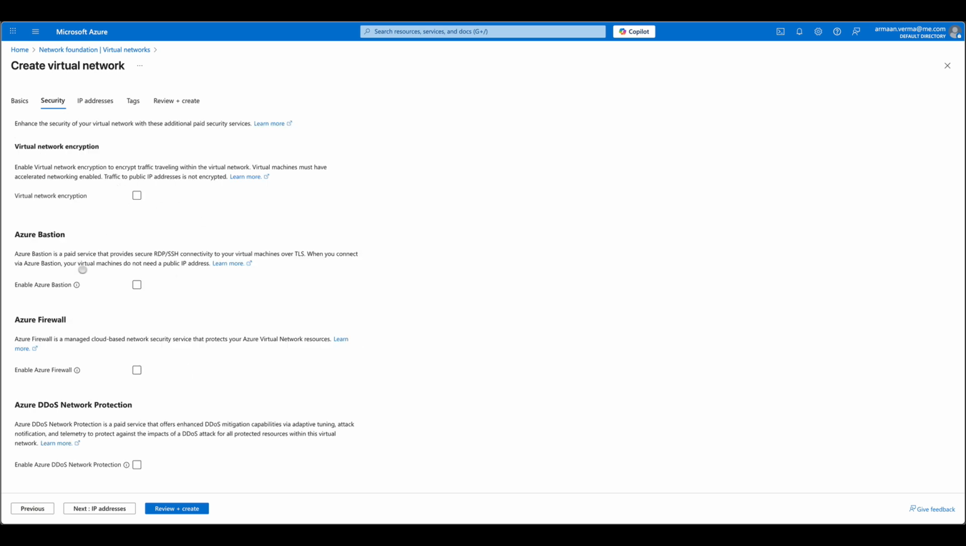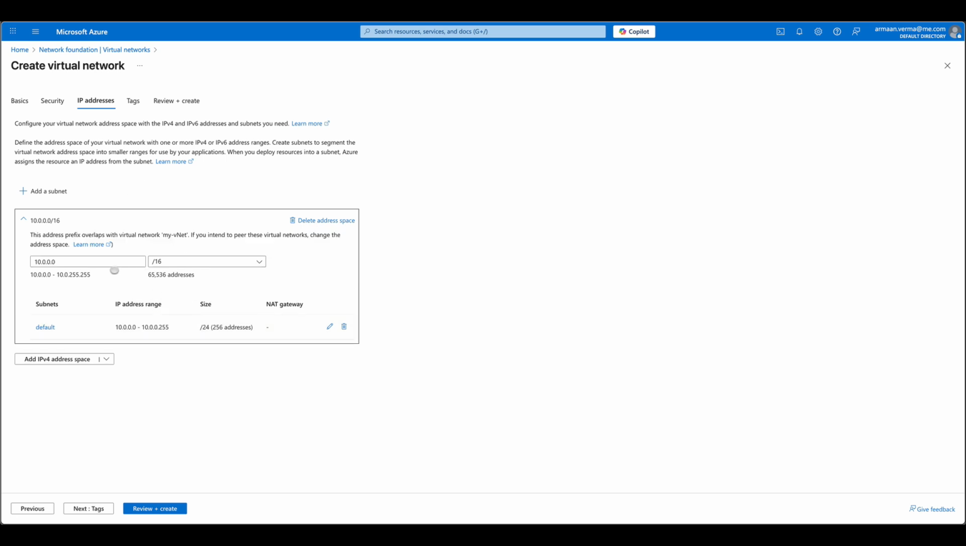For security, I'll just leave everything to default. We will not create firewall and bastion. We'll talk about that in some other video later. For IP addresses, I can use the pool of IP addresses from here. These IP addresses are private IP addresses. If you want to know more about these IP addresses, you can always refer to the RFC 1918 documentation, and you can know the types of IP addresses which are private in nature.